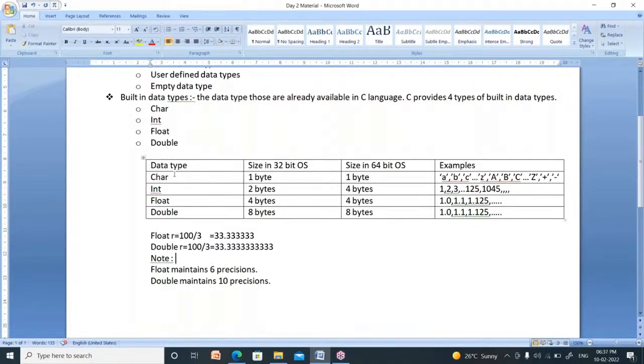Now these four are the built-in data types. What about the second data type? That is known as derived data types. A derived data type is a data type which is created by using these built-in data types. The data types created or developed by using these four, char, int, float and double, are called derived data types.